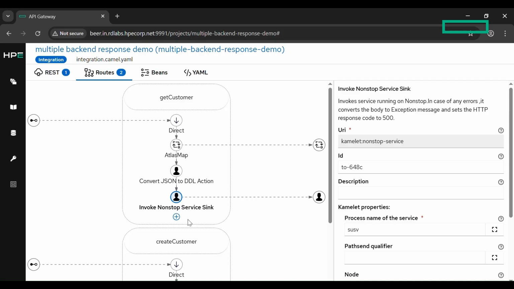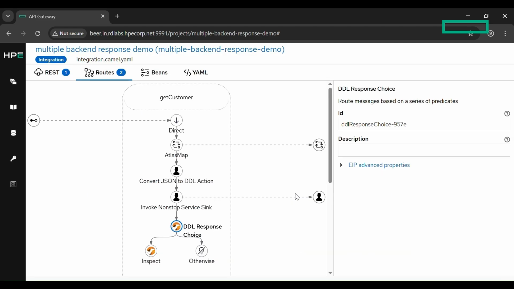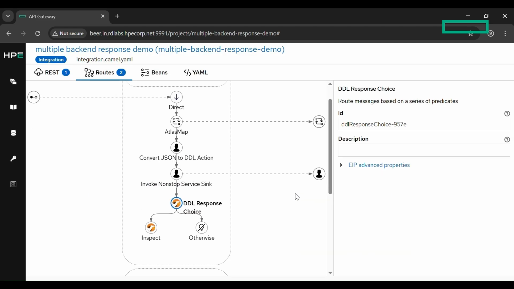Let us add the component by clicking the plus icon and selecting DDL Response Choice. This component is specifically designed to inspect DDL responses and route the flow based on the response content. It consists of two main sections: inspect blocks where you define your conditions, and an otherwise block that handles all other cases. Consider it as a conditional routing mechanism for DDL responses.